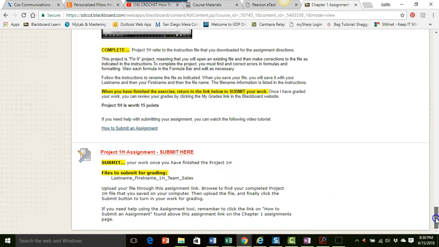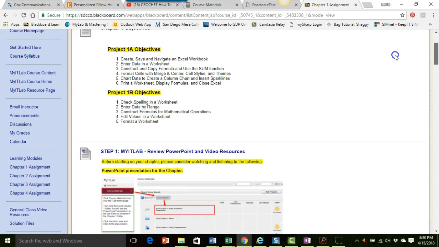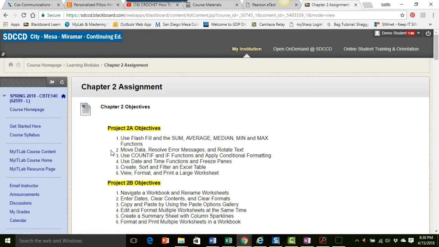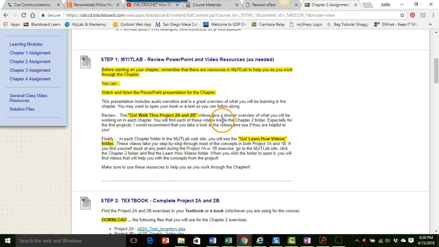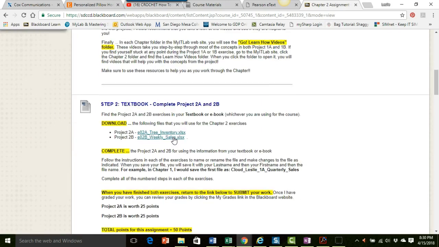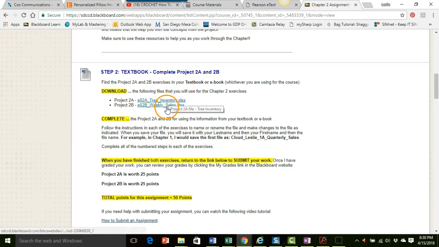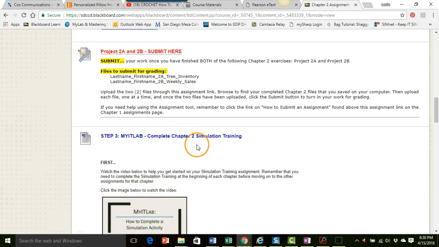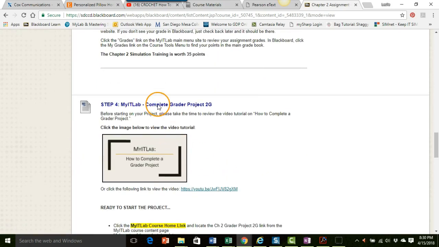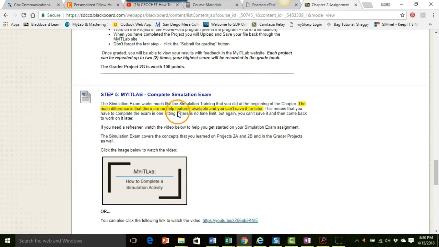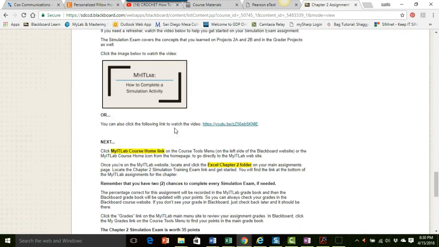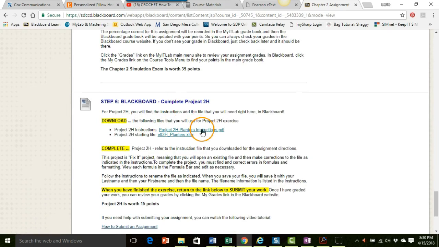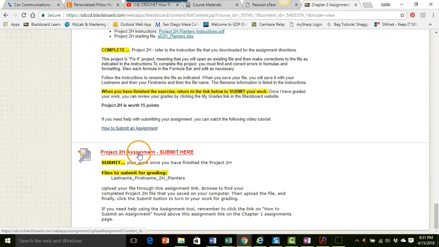So for each assignment, and I'm going to scroll back up here a second until we see the Course Tools menu, you're going through this same sequence of things. You're looking up the objectives, reviewing the PowerPoint and video as needed. Here's the project 2A and 2B. For this one, you do have files to download. You'll submit them here. Then you'll go on to the simulation training, the project 2G, the simulation exam. Those 3 things are in my IT lab. Then you'll come back here in Blackboard, find the instructions and the starting file for your Fix-It project, work on that, and then turn that in.